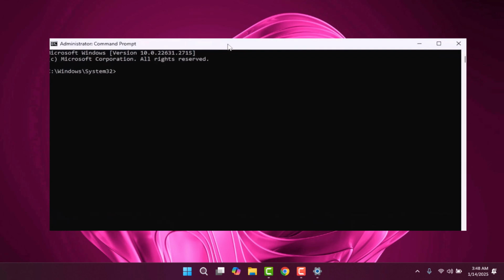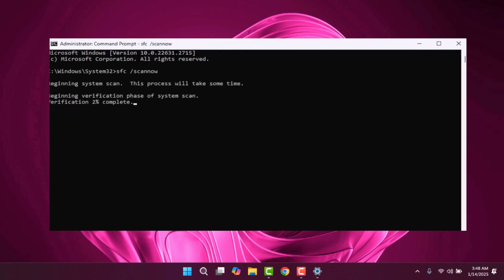Once completed, type sfc /scannow and press Enter to initiate the System File Checker scan. This command will scan your system files for corruption and attempt to repair any damaged files, including Kernel32.dll. Both processes may take several minutes to complete, and it's important not to interrupt them while they are running.